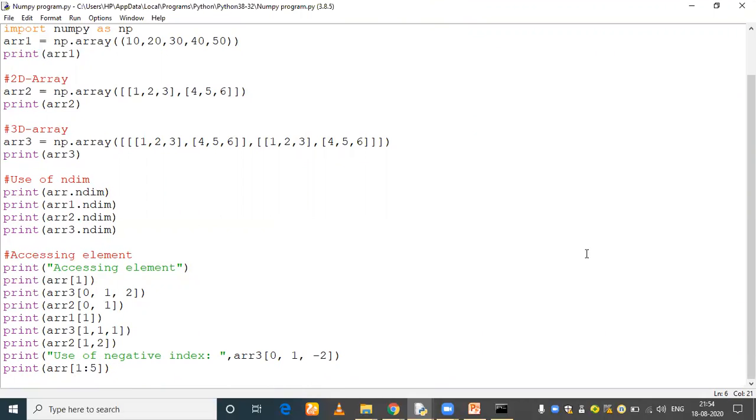See here, it is even possible to access the element of the array with the help of negative position, negative index. For example, see here, print use of negative index, comma, specify the name of the array, array 3. So go to array 3. The first one is 0. 0 means I have two-dimensional array. This one is 0, this one is 1. So go to this one, 0. Inside this, I need to access first. So this is 0 again, this is first. So I need to focus on this.